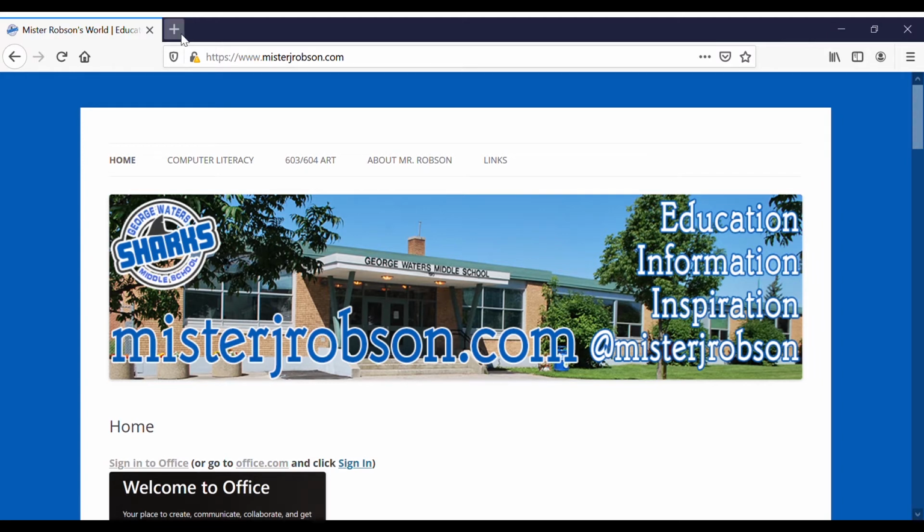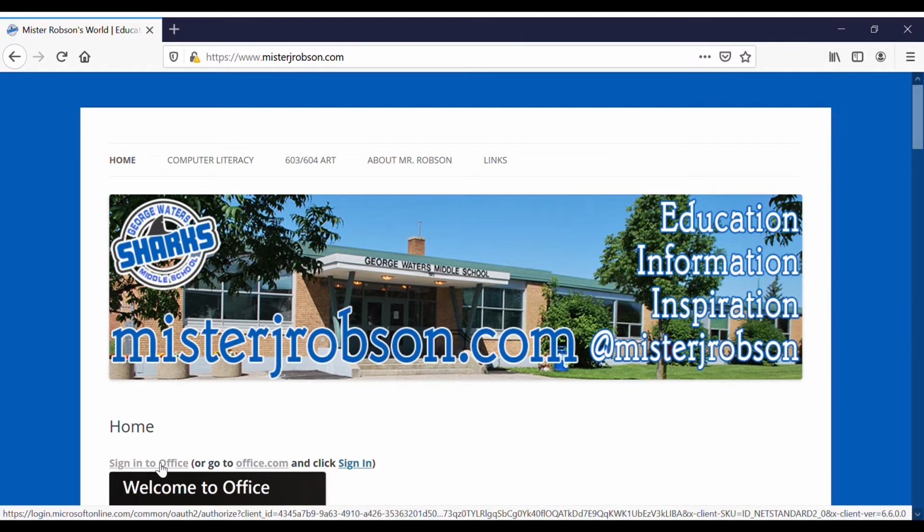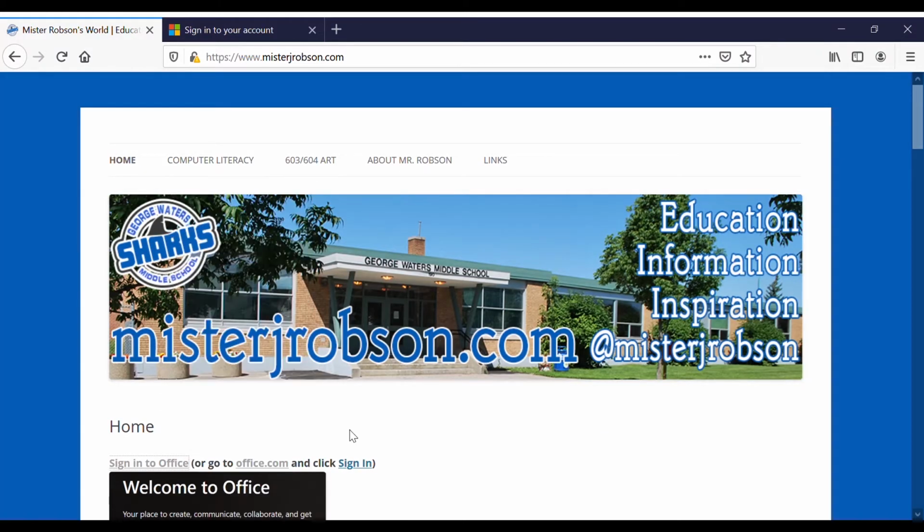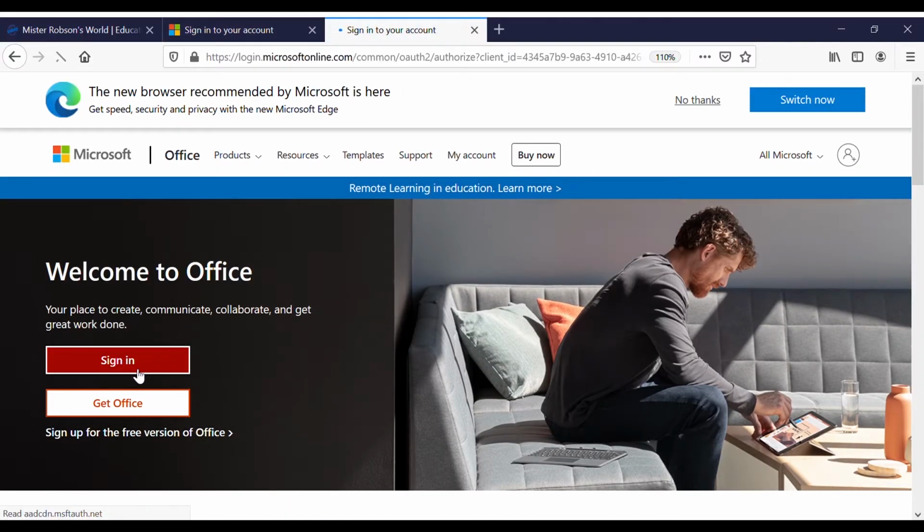And then last time I talked about how to sign into office.com. You can just go to office.com and click sign in, or from my website, you can go directly there. So if I click on this link, it'll take me directly to the sign in page. Or if I go to office.com, I just click on sign in and go sign in that way.